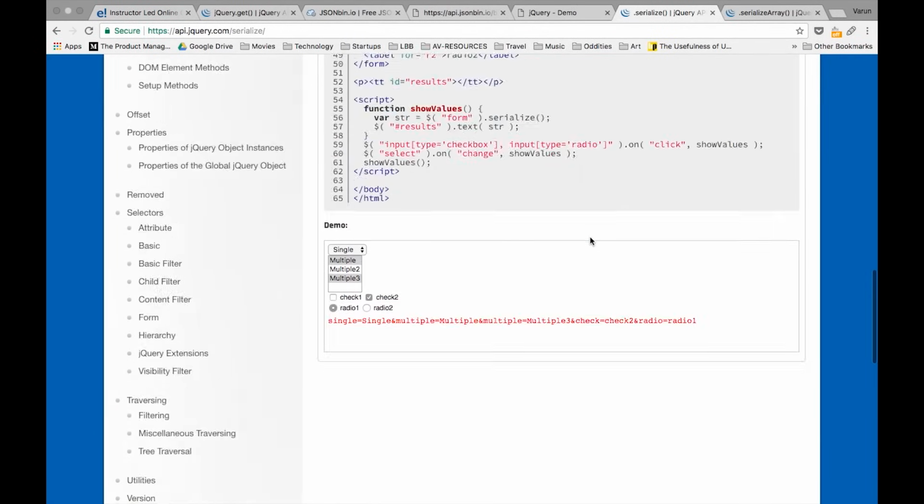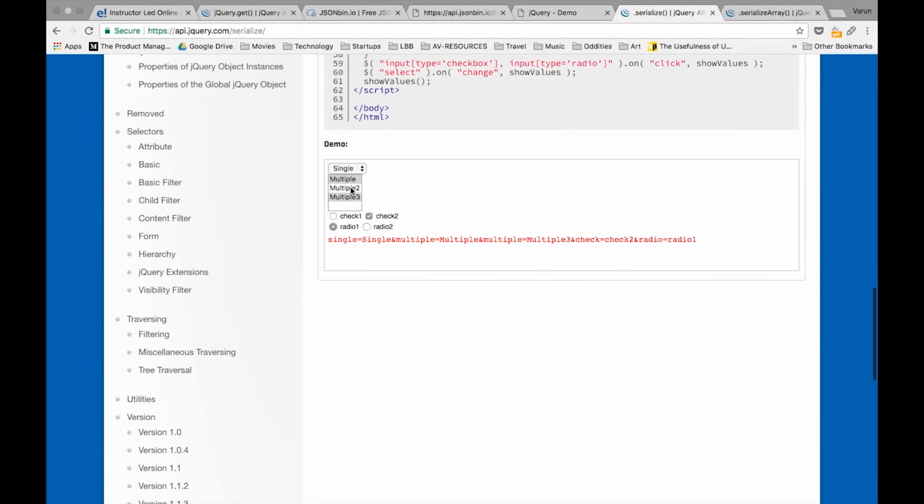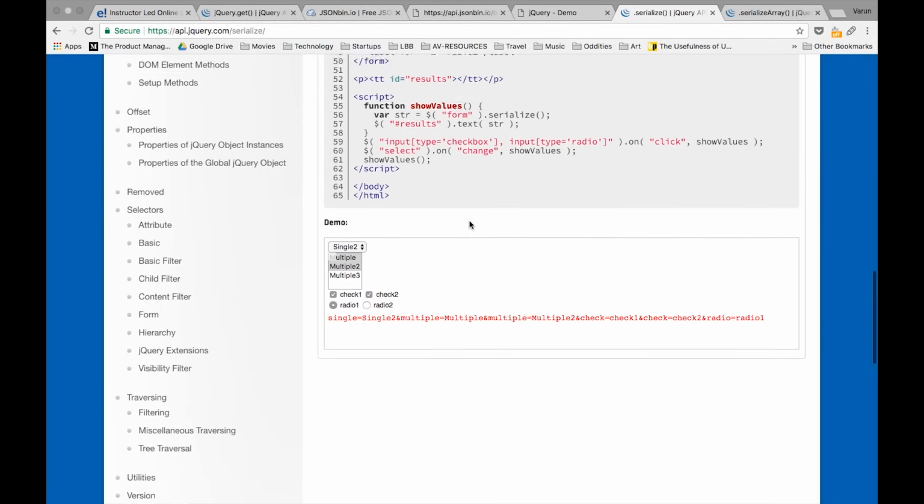Right, so if we come here, we have a form which has multiple inputs. Let's select one input, let's not select any checkbox, and let's select both the radio buttons. If you see, single is equal to single 2, multiple is equal to multiple 2. I can also select this one, so multiple is equal to multiple, and multiple is equal to multiple 2, and radio is equal to radio 2. I can also select the other radio button, which will make it radio 1. I can select check 1, I can select check 2. So this is really the output string.